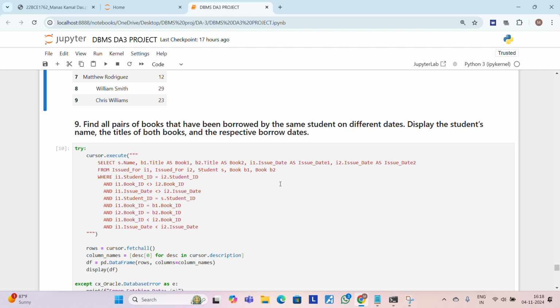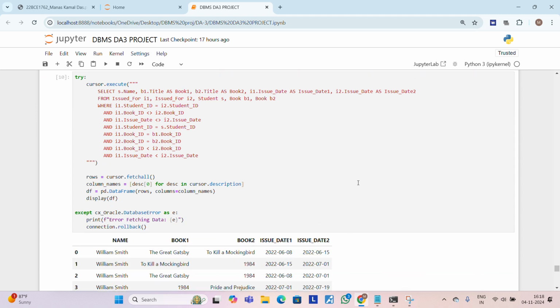Find all pairs of books that have been borrowed by the same student on different dates. Display the student's name, the titles of both the books and the respective borrow dates. That means here we need to display the name, the titles of both the books and the respective issue dates, that is the borrow dates, for the students who have borrowed a pair of books. That means two books borrowed by the same student on different dates.